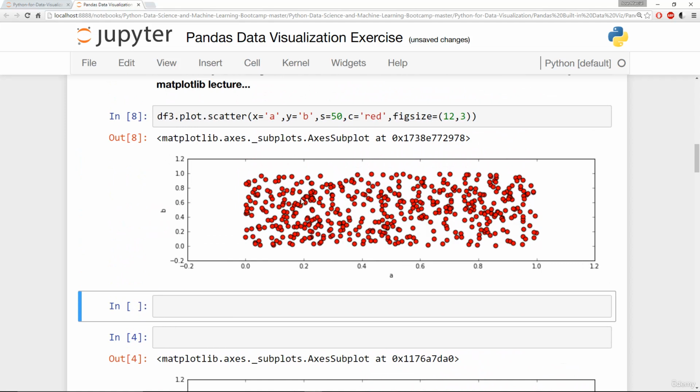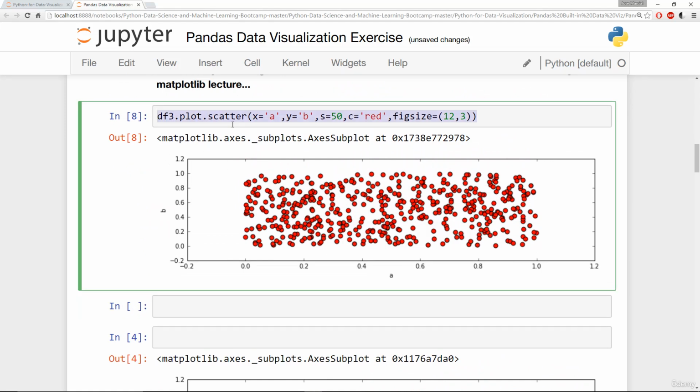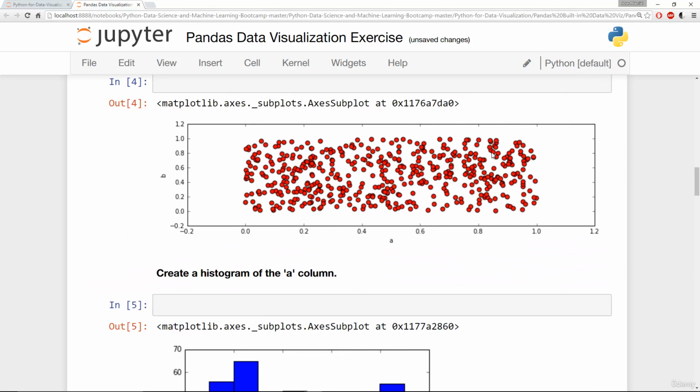Okay, the main thing I wanted you to get out of this particular question was just this step of plot.scatter, A versus B, so x and y. Don't worry too much if you weren't able to get the sizing or the coloring. Figsize, hopefully you're able to get that.